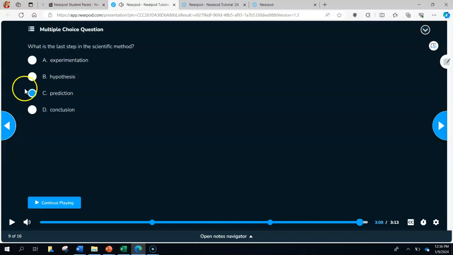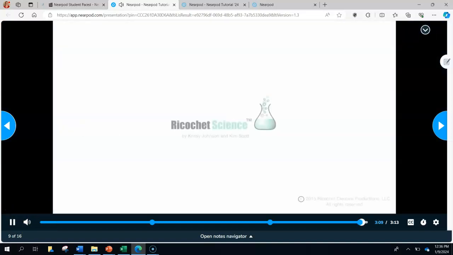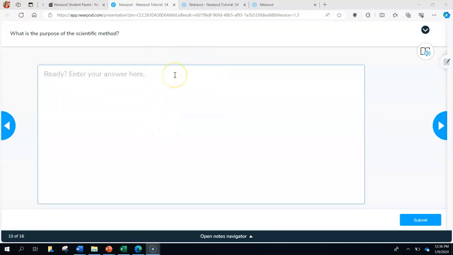And it will give you the question again. And what is the last step in the scientific method? It is conclusion. We click submit. Hooray, we got it right. And now we have all of our points, and we learned right then what we did wrong. So we're studying the right thing instead of the wrong thing. And then you could click continue playing, and it will play the rest of the video. So here's an example of an open-ended question. What is the purpose of the scientific method? You would fill in your answer, click submit, and again, click on that blue arrow on the right.